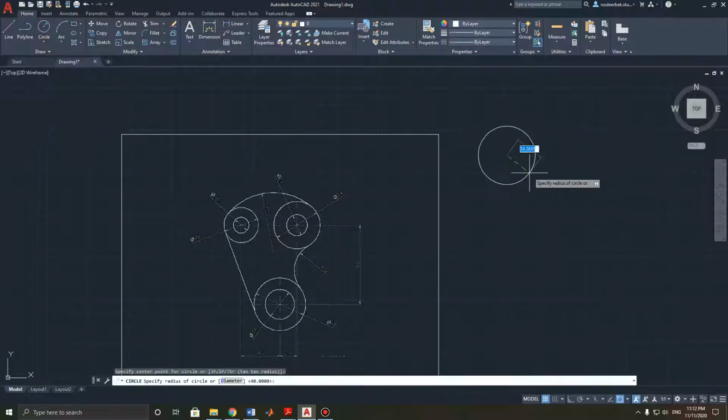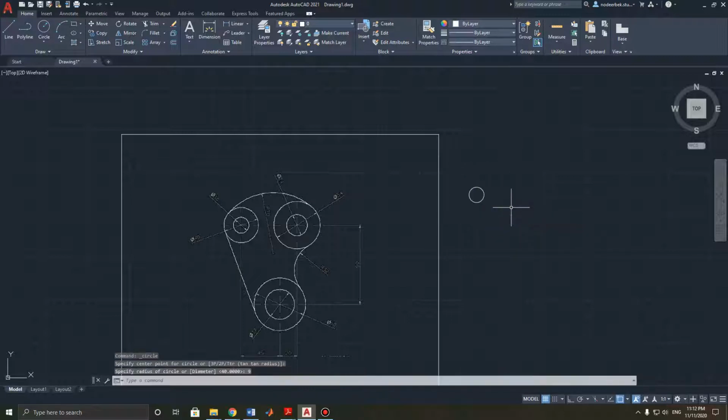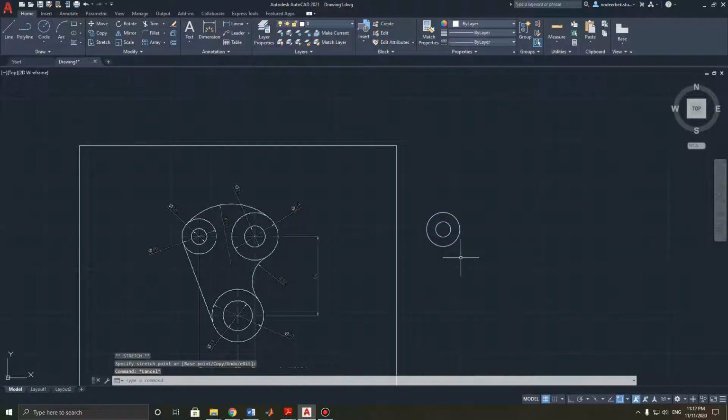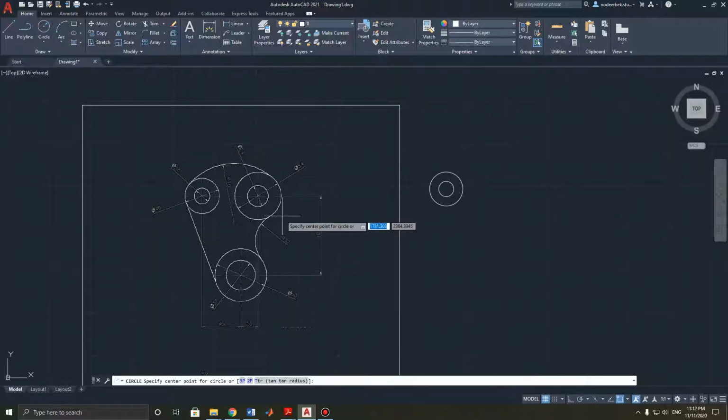Circle radius, right? So if the diameter is 18, the radius will be 9. The outer one should be 20. So as you can see now, it's normal, a similar size to this. So we need to build another circle. The distance between them, as you can see, is like 45 and 20, so it will be 65.